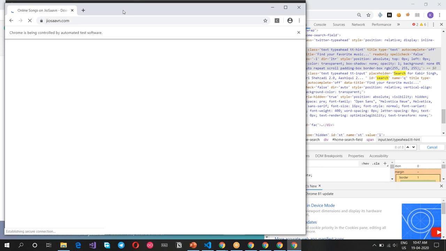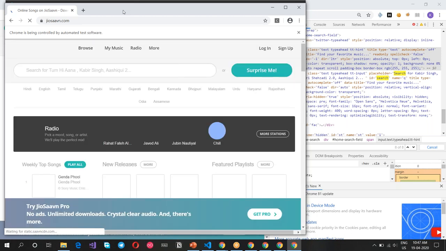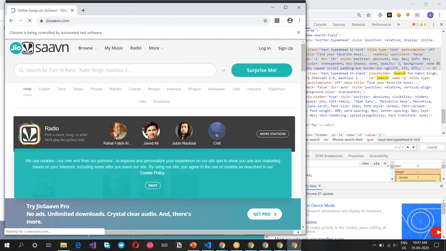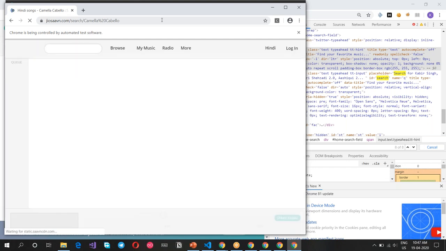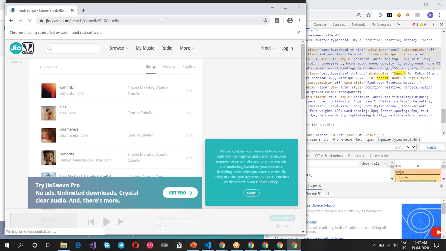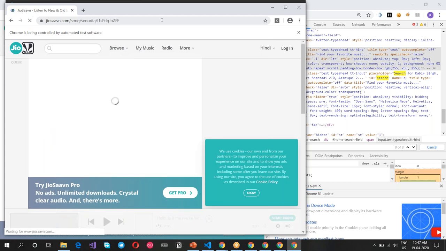So you can see the automation. You will create this type of apps. Okay, see there. It has written Camila Cabello, it has pressed enter, it went on that website. Then it clicked on that and also started the radio. You can see here the radio is starting. You can see this stop radio option down here. It started the audio right now. Can you see this moving?